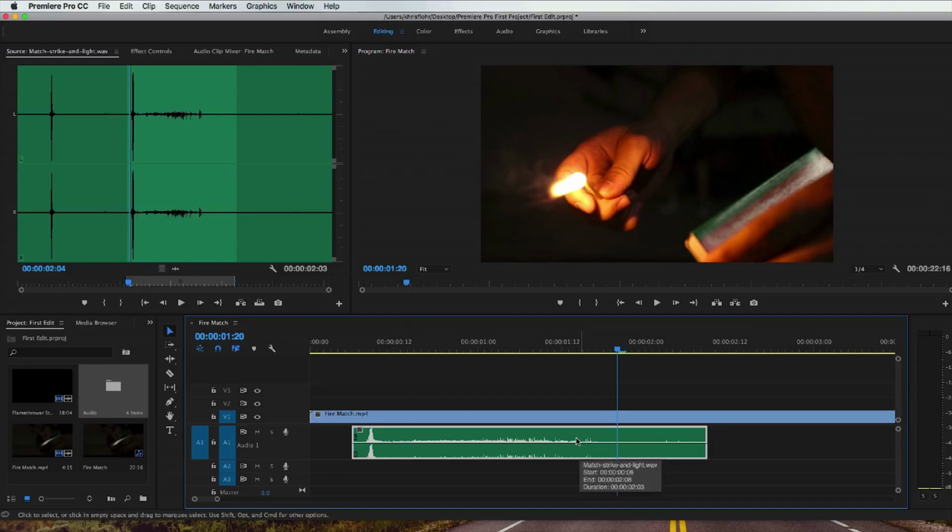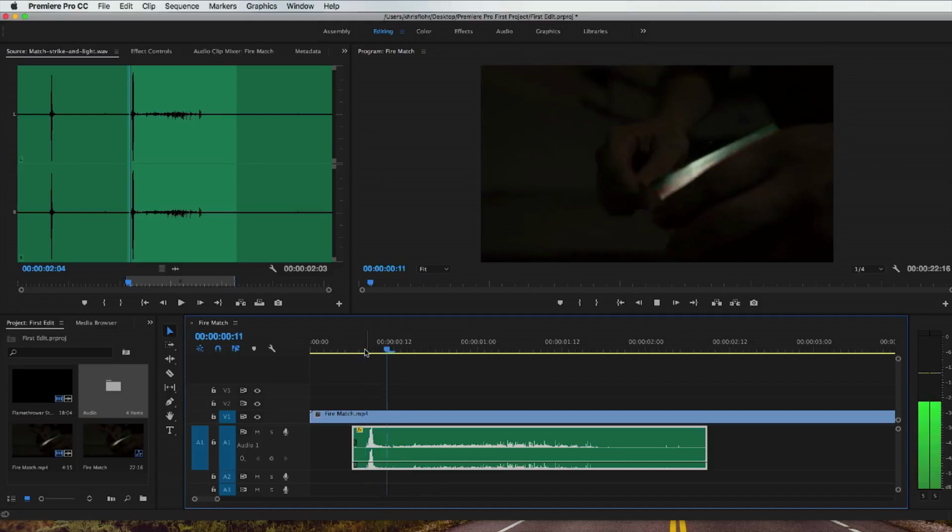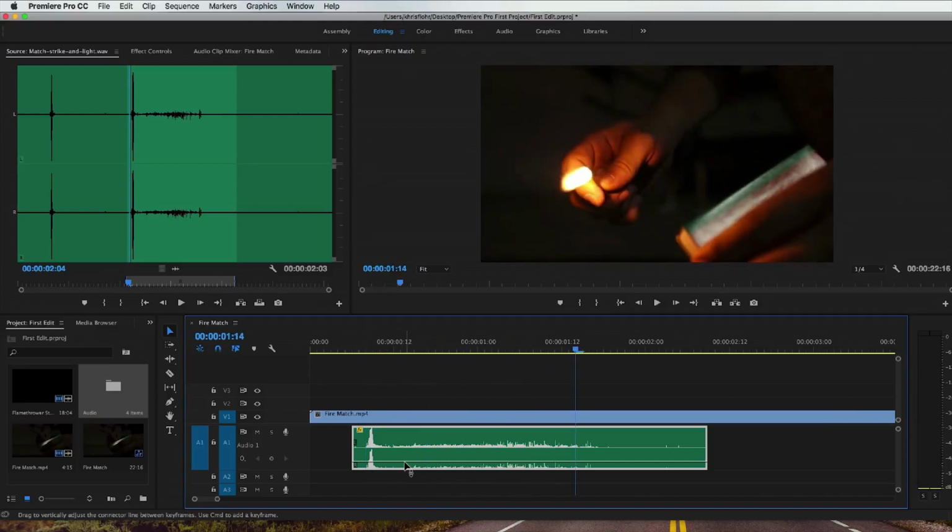So now we're gonna adjust the volume. So if you scroll up, you're gonna make this a little bit bigger and you're gonna see a very thin line in this green audio file. So if you drag it down, it's gonna lower the volume, and if you drag it up, it's gonna make it higher.